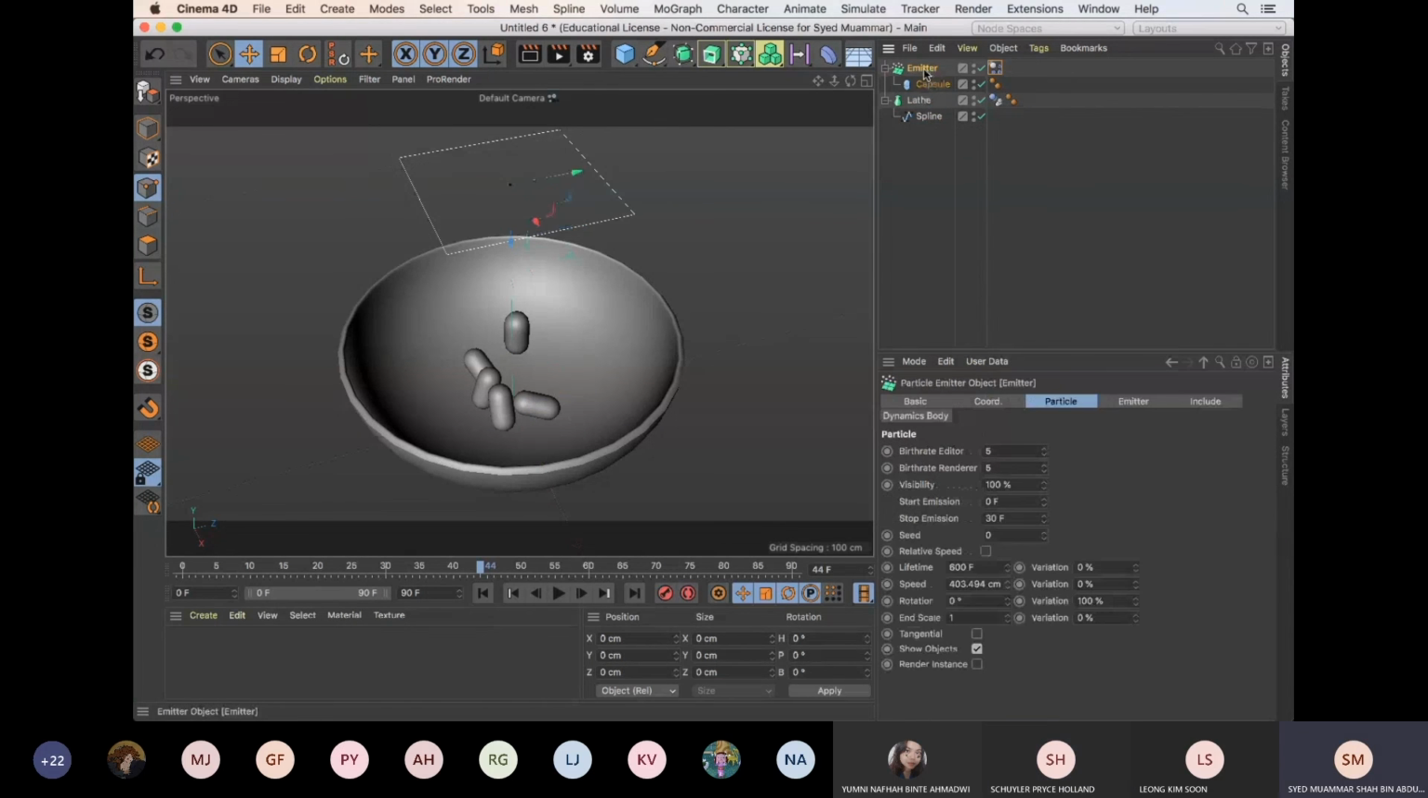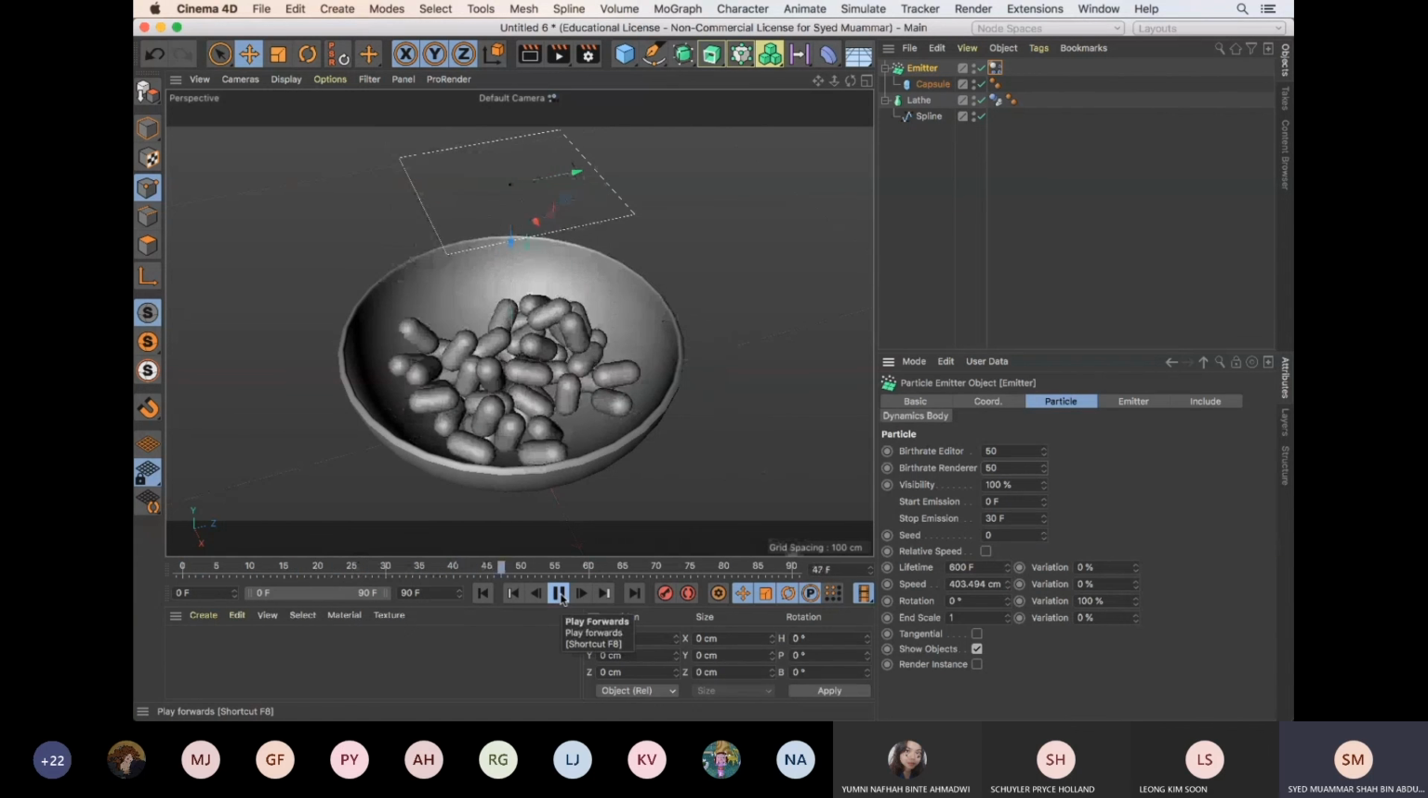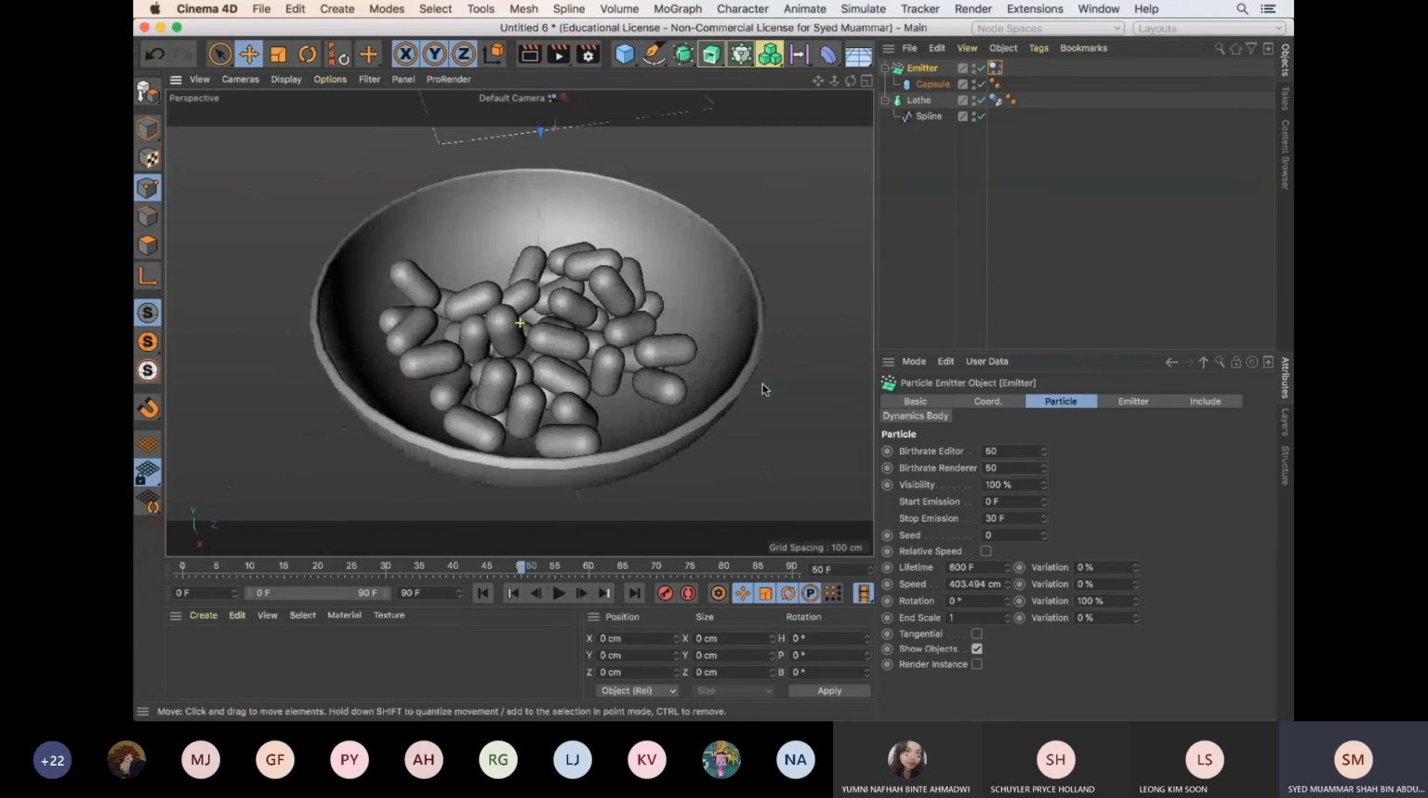Now for the emitter, just now I showed you that I basically just decreased the number of particles. Then I changed the stop emission time to 30 frames. At 30 frames, it will not create any more particles. Otherwise, it will keep on generating particles. So 5, I can change to 10, to put out more particles. Let's make it 50. So this is your breakfast cereal.